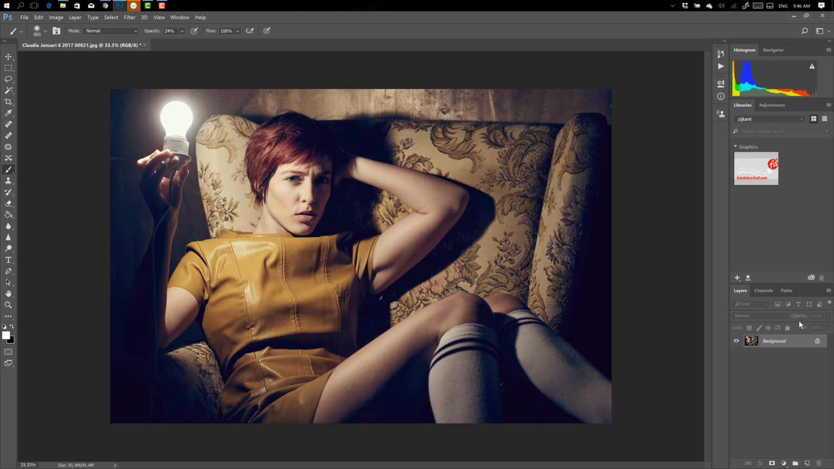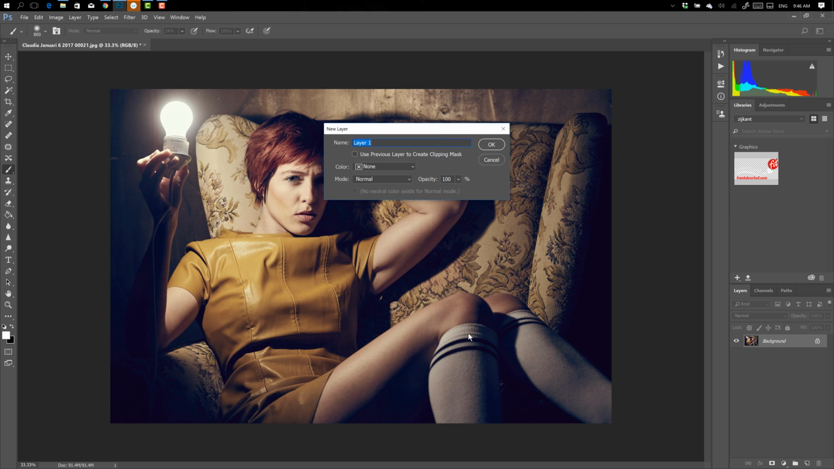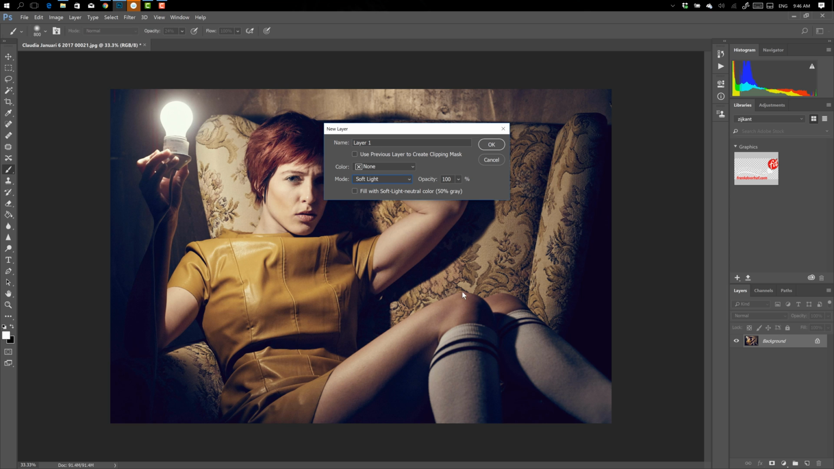So let's go. In your layer menu, you can actually add a new layer. Now, you can of course press OK and now you have an empty layer, but that's not what we want to do. Go to mode and go to soft light. That's your blending mode, so how it blends together with the layers below. Now, you have an extra option called fill with soft light neutral gray. Well, let's do that. Press OK.